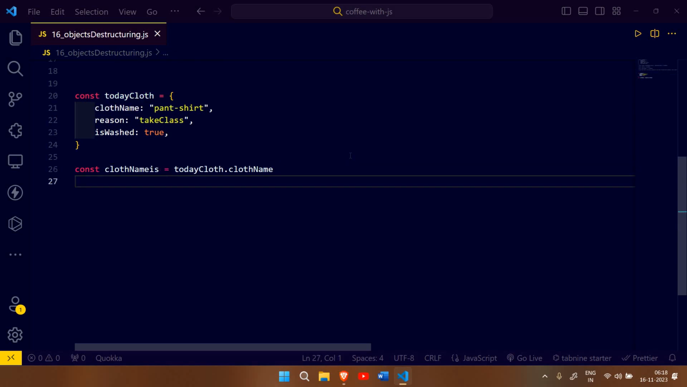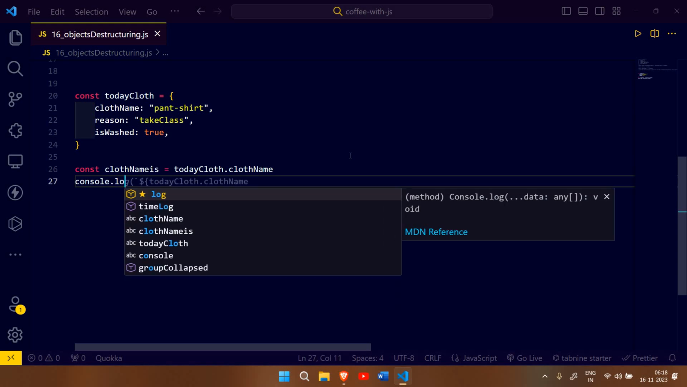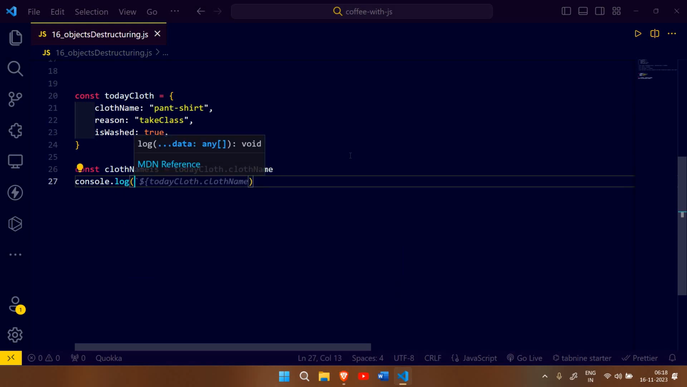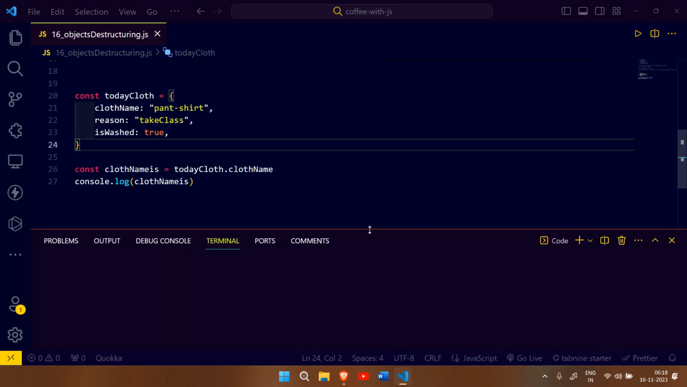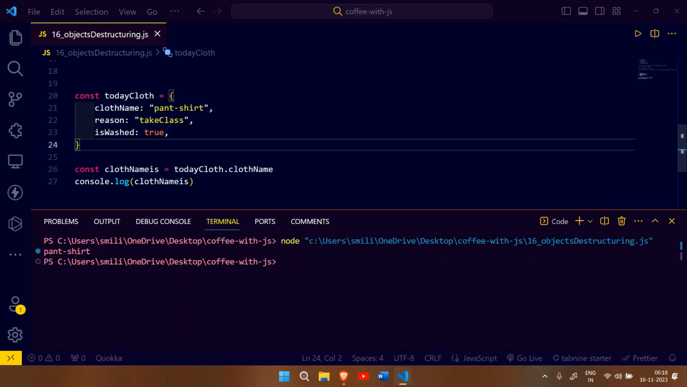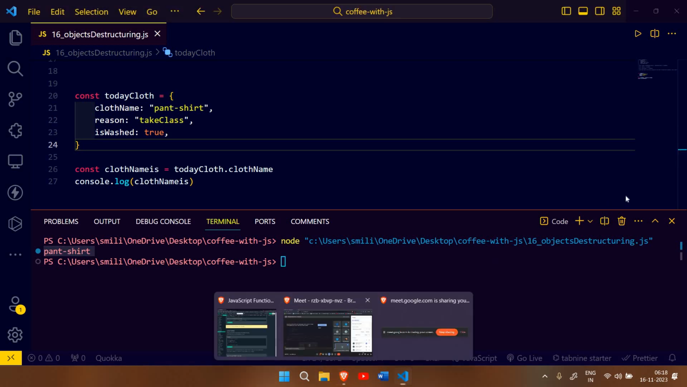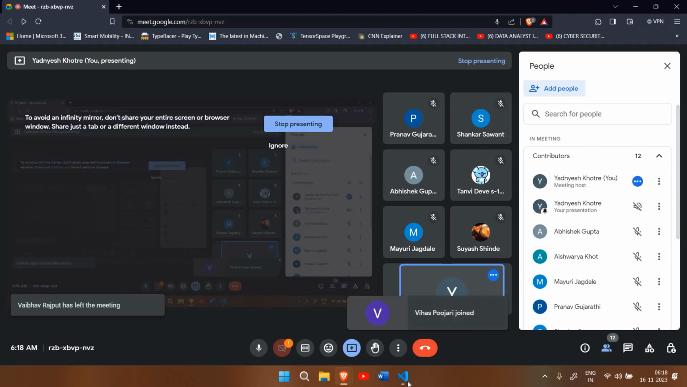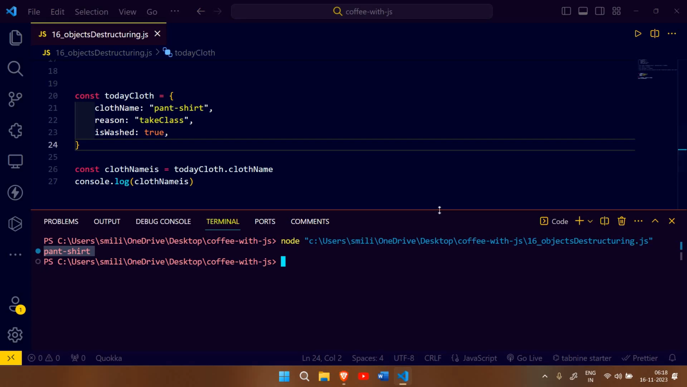If I verify that we are getting the same thing as the output, I can just say cloth name is, and if I run it, I should be able to see pant shirt. Getting the point? This is what we expected. So we are getting the same output, right?